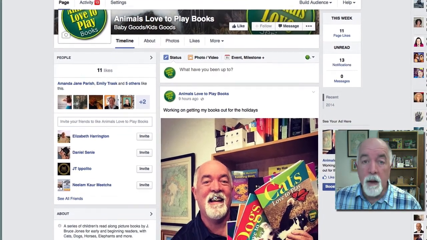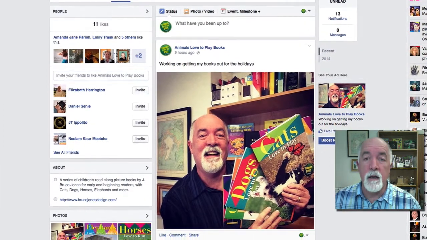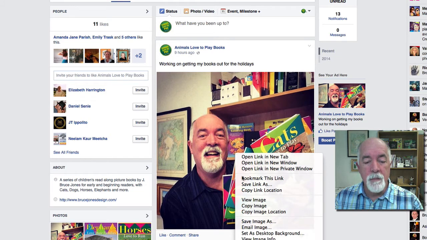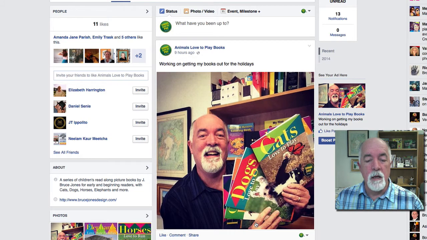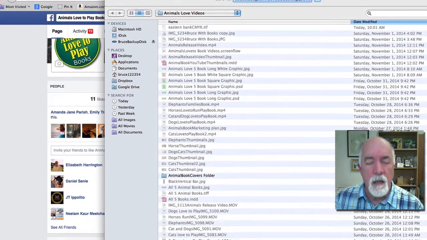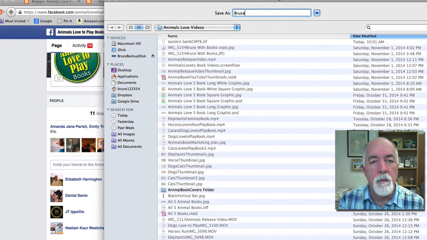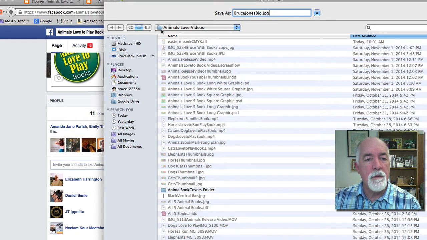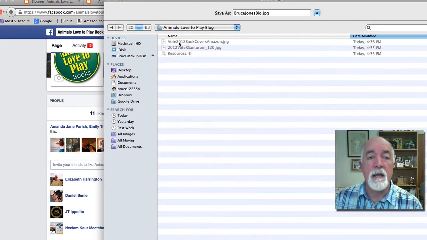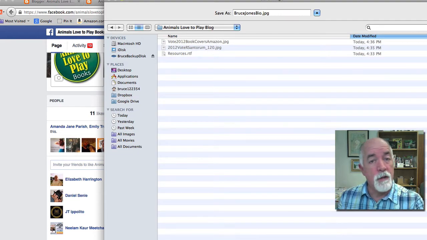I'm on a Mac, but you can do this with the right button on a PC. I'm going to hold down the control key and click on my picture. You notice a window pops up, and I save my image right here. I'm going to change the name to Bruce Jones Bio Picture. It's a JPEG, JPG, and it has that really weird sort of Facebook name. I'm going to put it into the desktop, Animals Love to Play blog. I set up a folder to put all these things in.